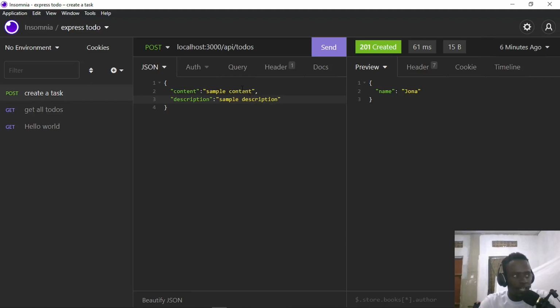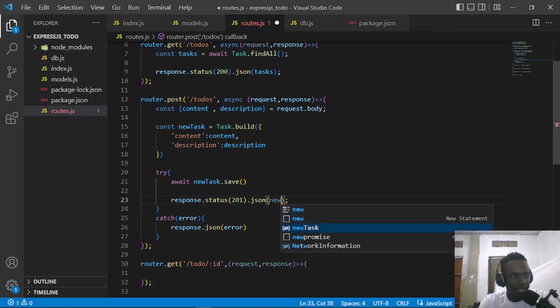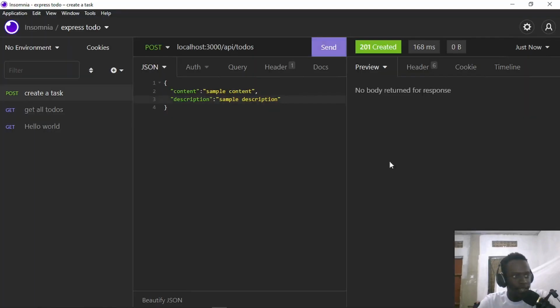So let us go ahead and save this in our database. So when I say send, in this case you see nobody is being returned for our response. Let's go ahead and see, because it did not return it. So I'm just going to come here and say we're going to return our new task. So when you go back, seems like this has been created.